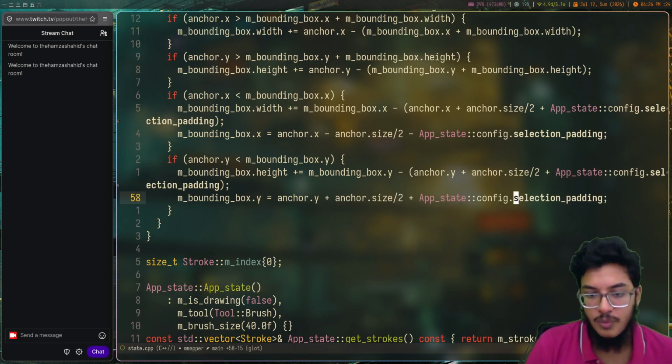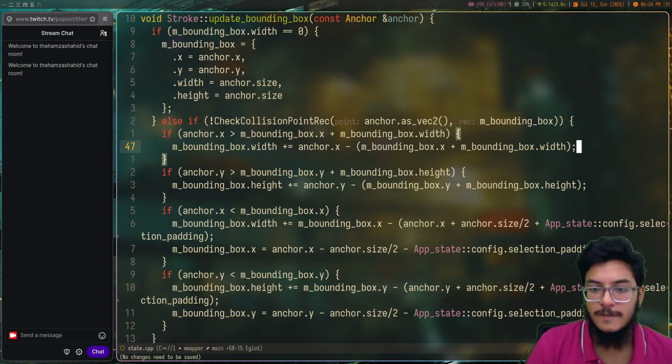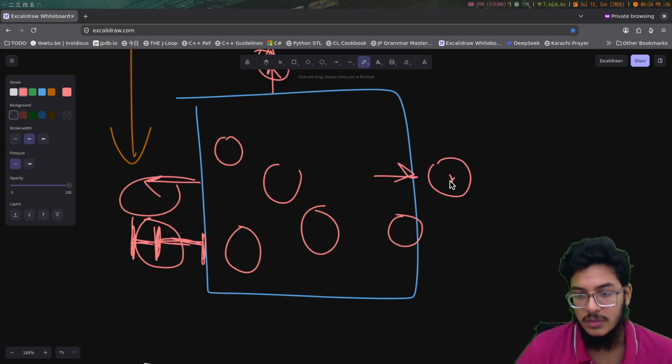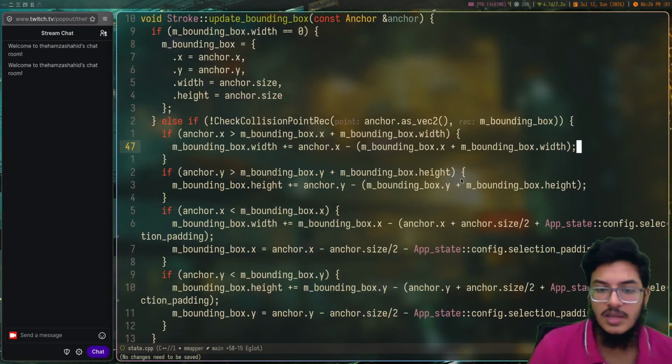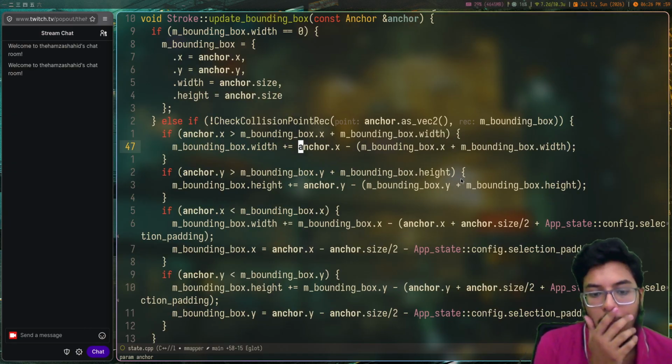We want the new Y to be anchor dot Y minus half minus padding. And when it's greater, what we need to do, so it's here, this is X over here, it needs to add to the difference. Right now it's doing that. It's also increasing the width and increasing the X by the same amount. We want to do that difference plus the size padding and all of that. Right now it's just increasing the width.